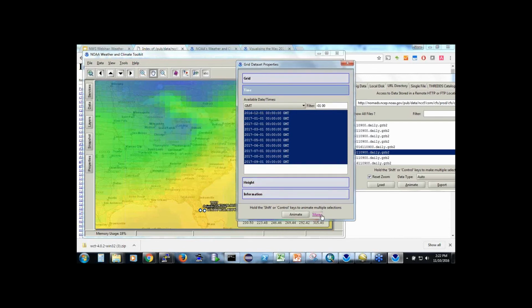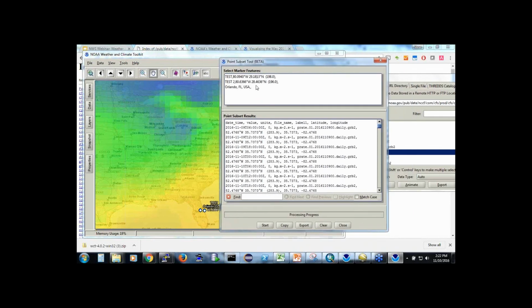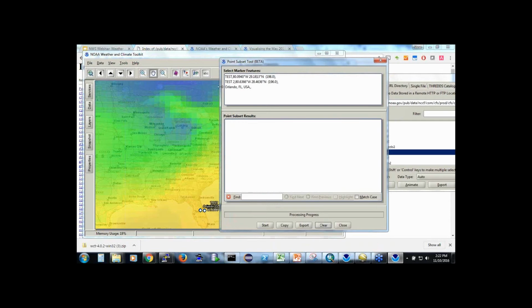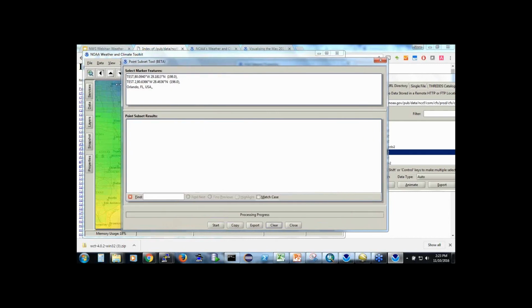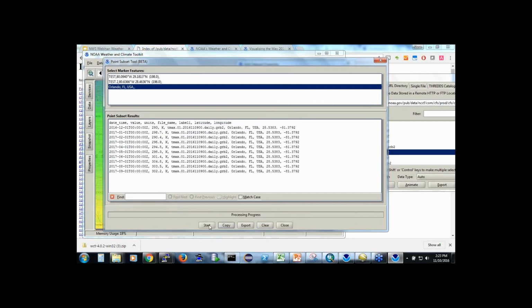And then another really interesting new feature is this point subset tool that is one of the newer features that takes the markers that you've made and allows you to do a point subset to determine what the pixel values or radar values or really anything that it supports, what they are at that location. So if we want to find out what these temperature estimates were at the first day of the month in Orlando, we can select the Orlando feature, hit start, and bam, there you go. And then with this, you can just copy this or hit export and save it to CSV there.